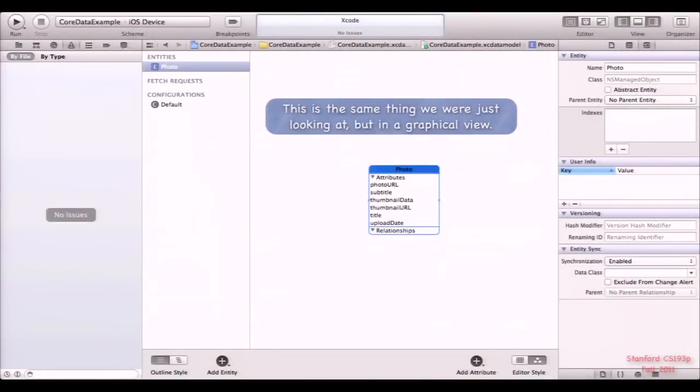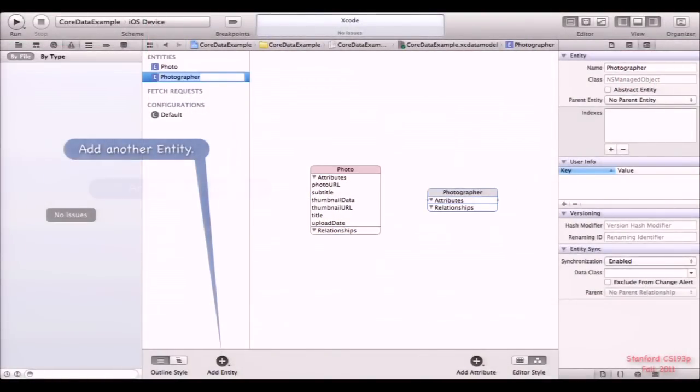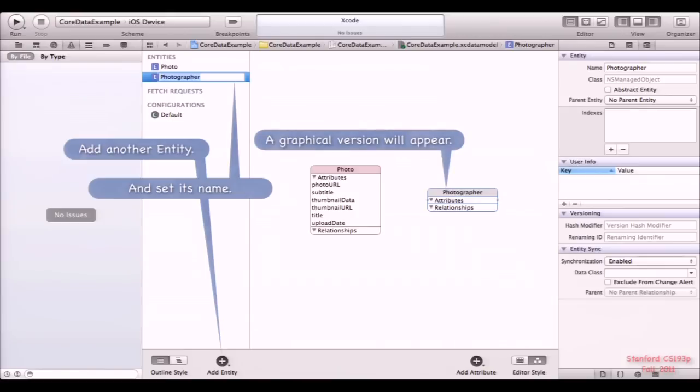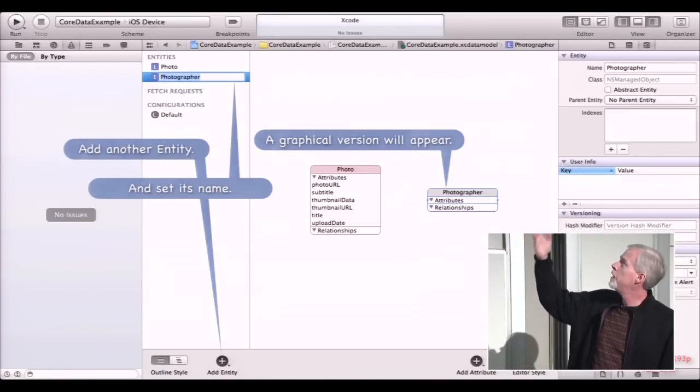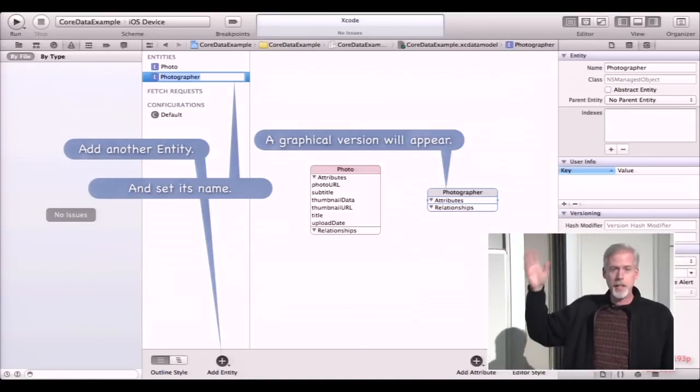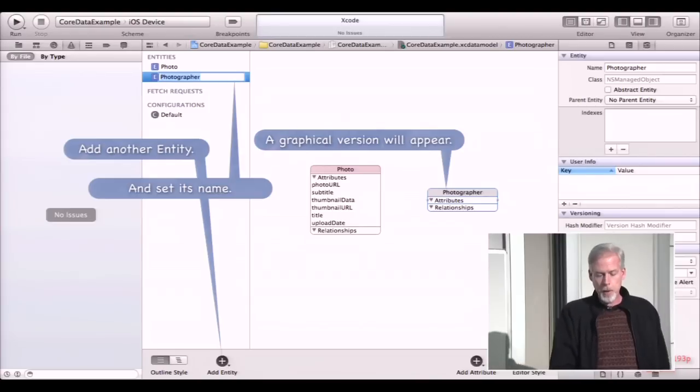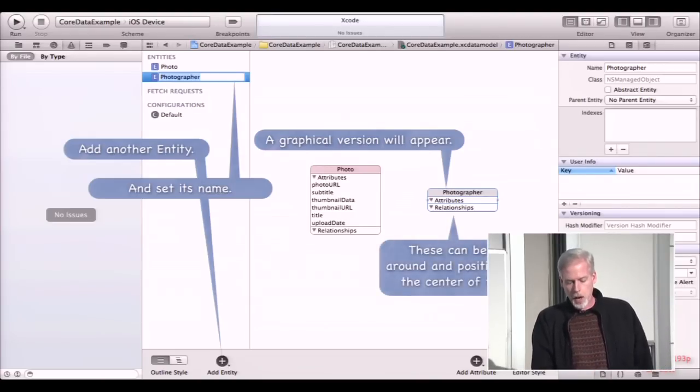Okay, so this is the exact same thing. Now, why would we want to look at this in a graphical way like this? It doesn't seem as nice as the table way. Well, you can see why when we start adding other entities. So here I'm adding another entity, a photographer. And you can see that now I can see them both, the photo and the photographer, graphically here. I can still double-click directly on any word here to change the name of the entity to photographer.